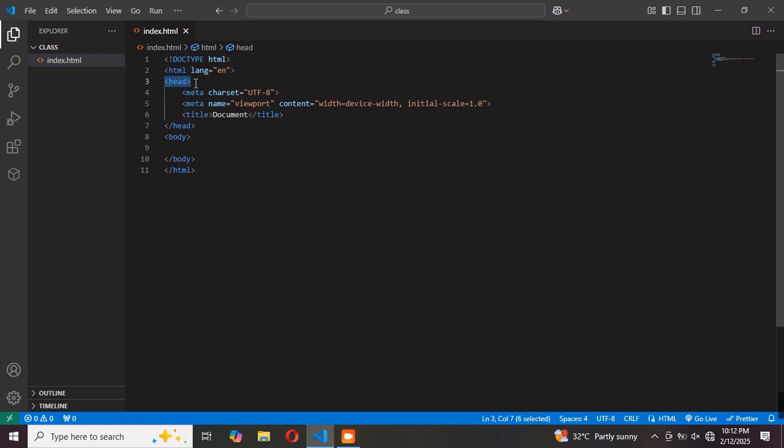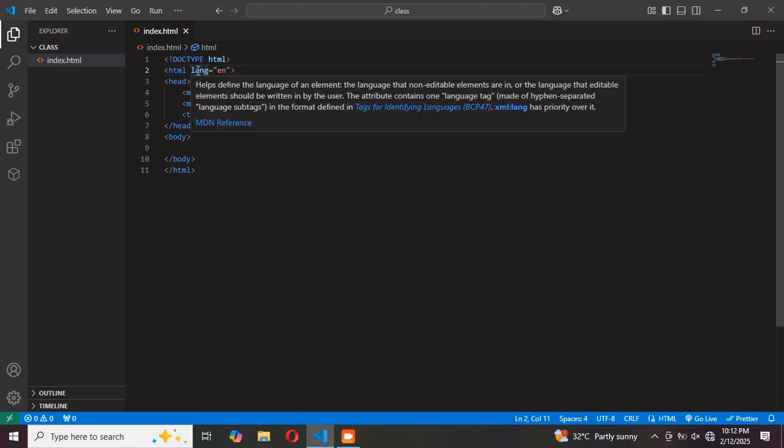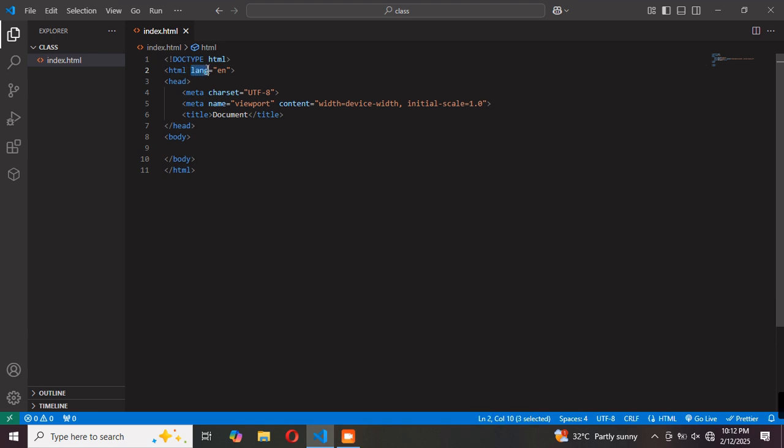So now we have the head. This is the head section of all our websites. Let me quickly explain this. The html here, this lang here, means language. It means that the language this HTML is working in is English. You can see it here, that's why we have en, which means English. So now we have the head.